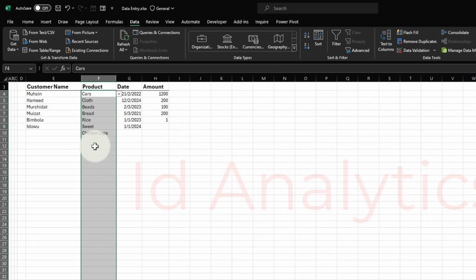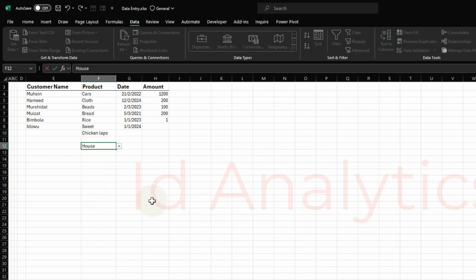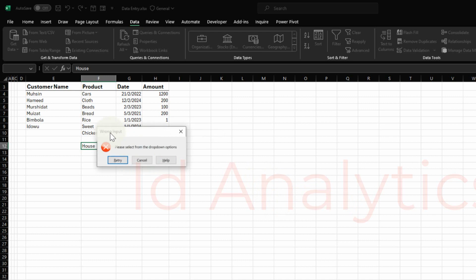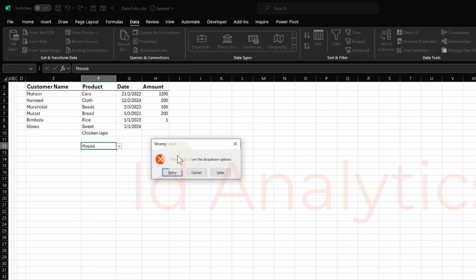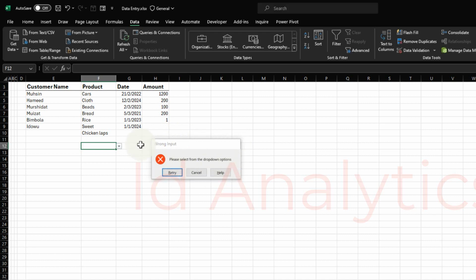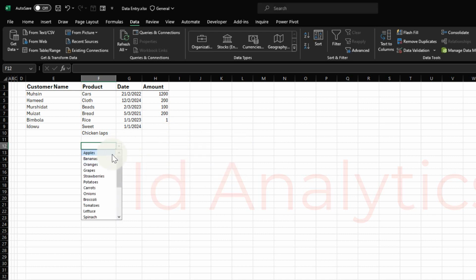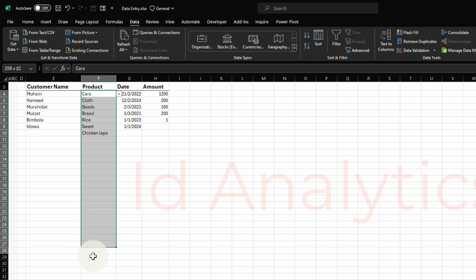If I do that and I come back here and I type house, you see that I get a more intuitive message for my user which says wrong input, please select from the drop down option. This already tells them that, oh, there is a drop down list, they just need to drop down and select from this list rather than having to wrap their heads around what is valid and what's not. Then the last thing here is, how do we now clear validation?